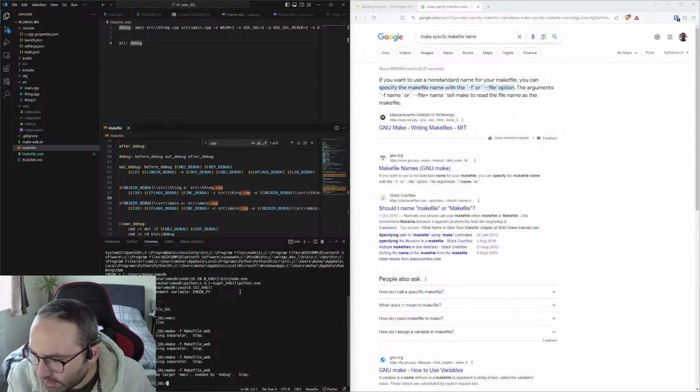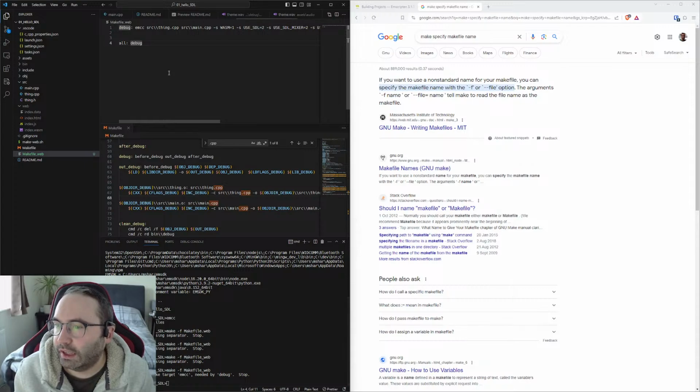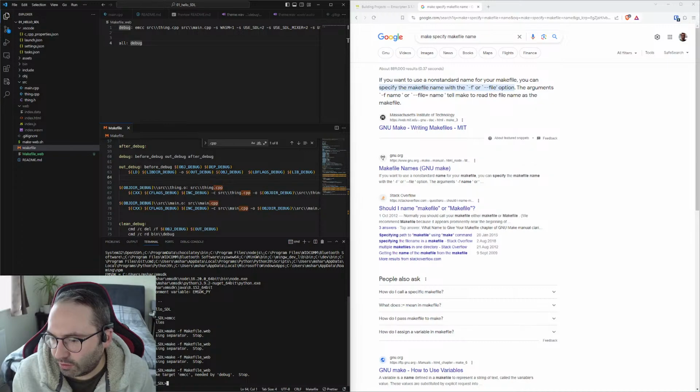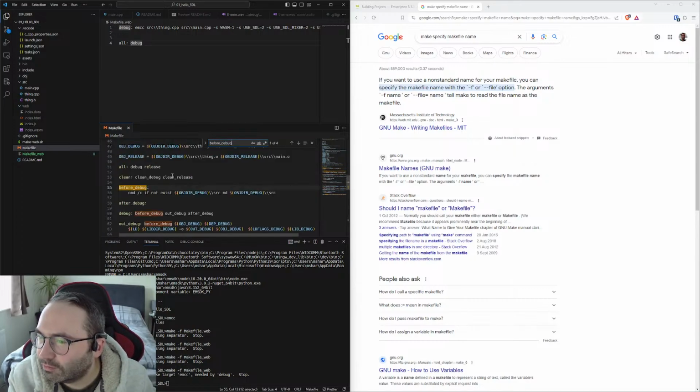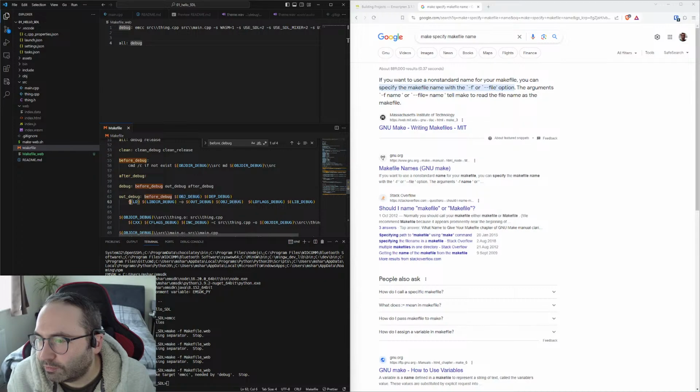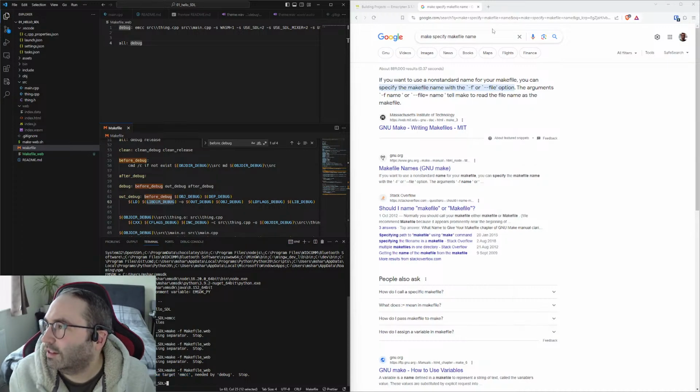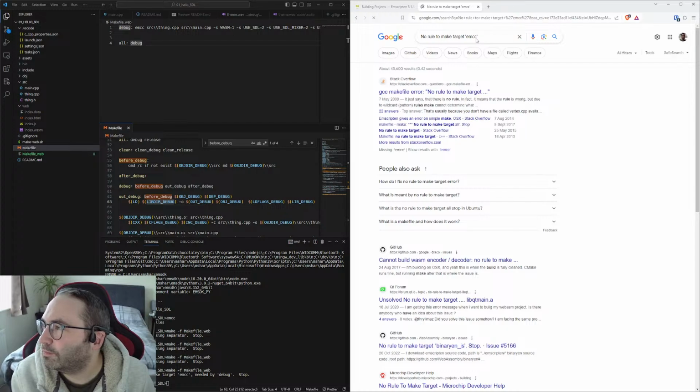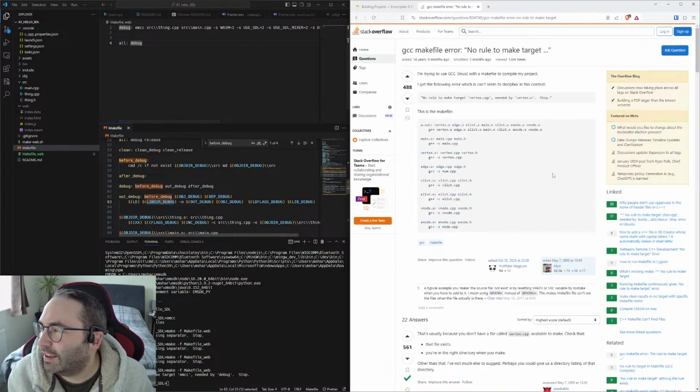No rule to make target EMCC needed by debug. Stop. Okay. No rule to make target EMCC needed by debug. No rule to make target EMCC. You have to Google. Yep, I'm using Stack Overflow.